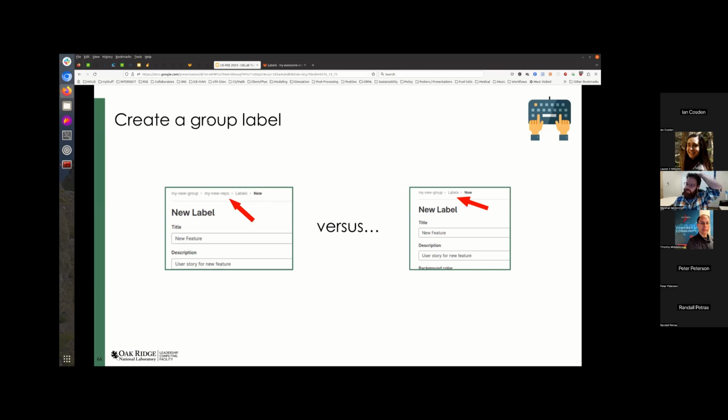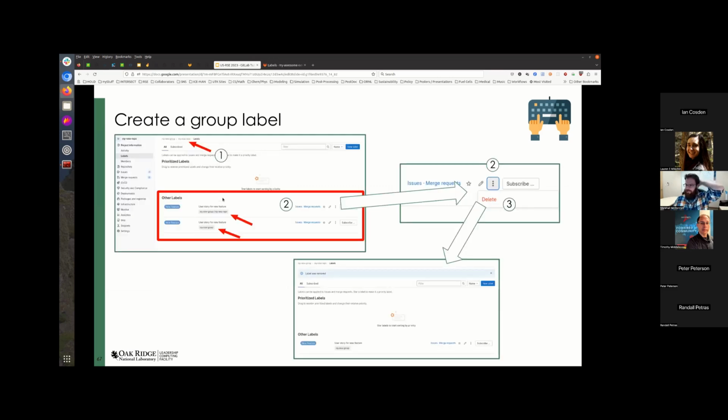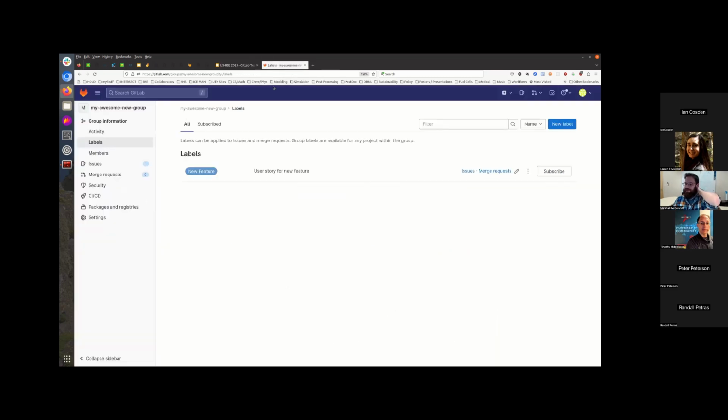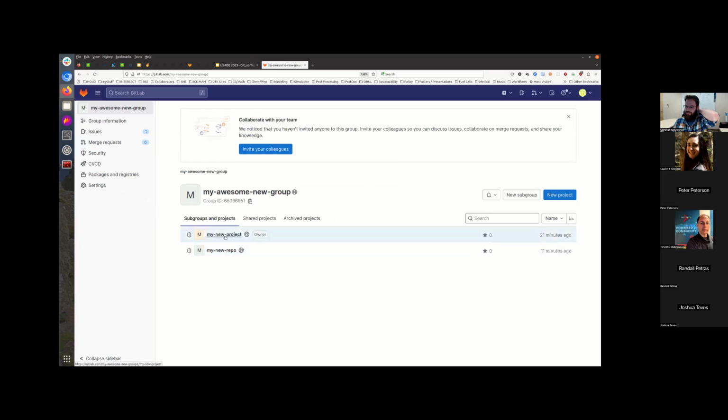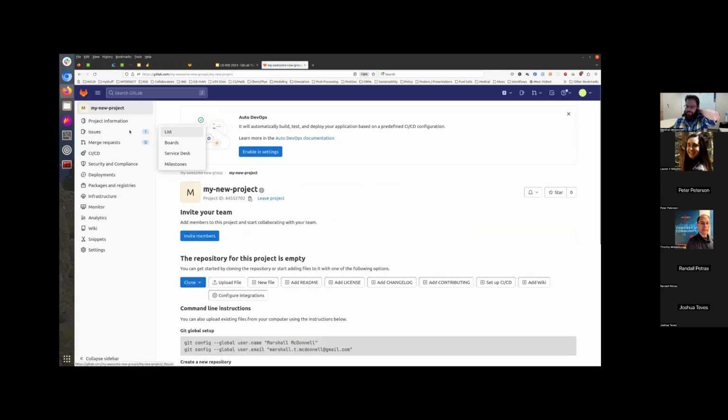So now we have the new feature at the group level versus before it was at the project level. We only see one showing up here. Let's go into the group, and then let's go to my new project, and let's look at the labels now. Wait, project information, labels, yeah.